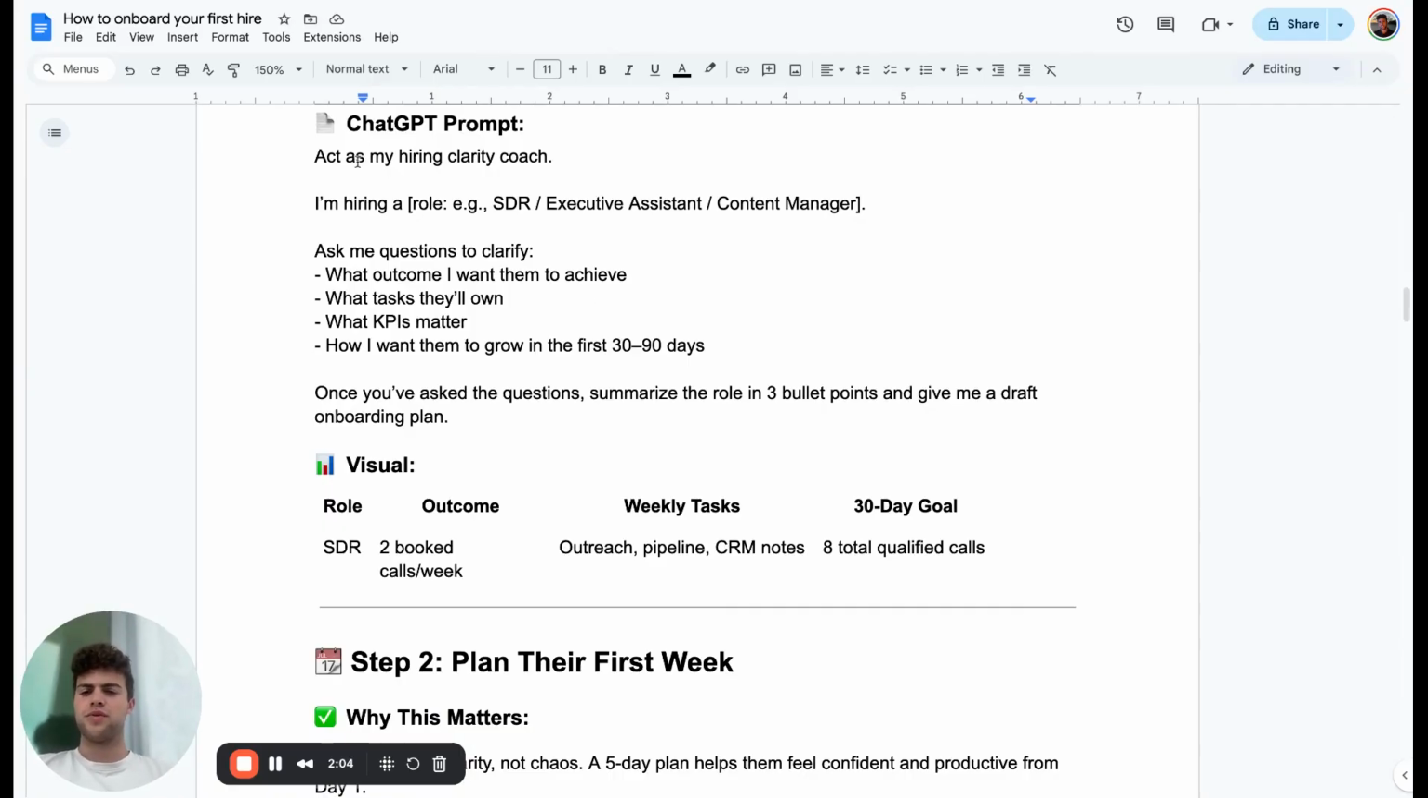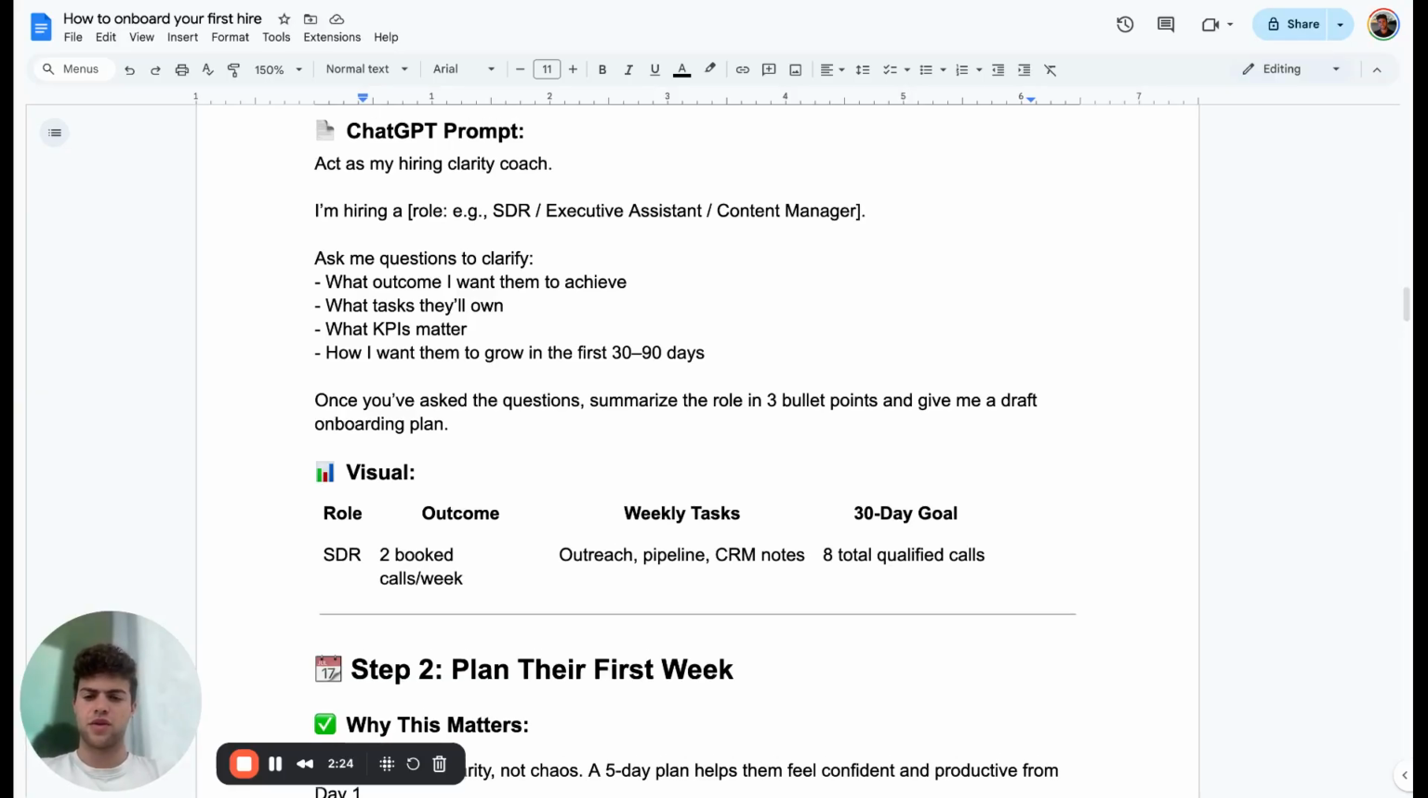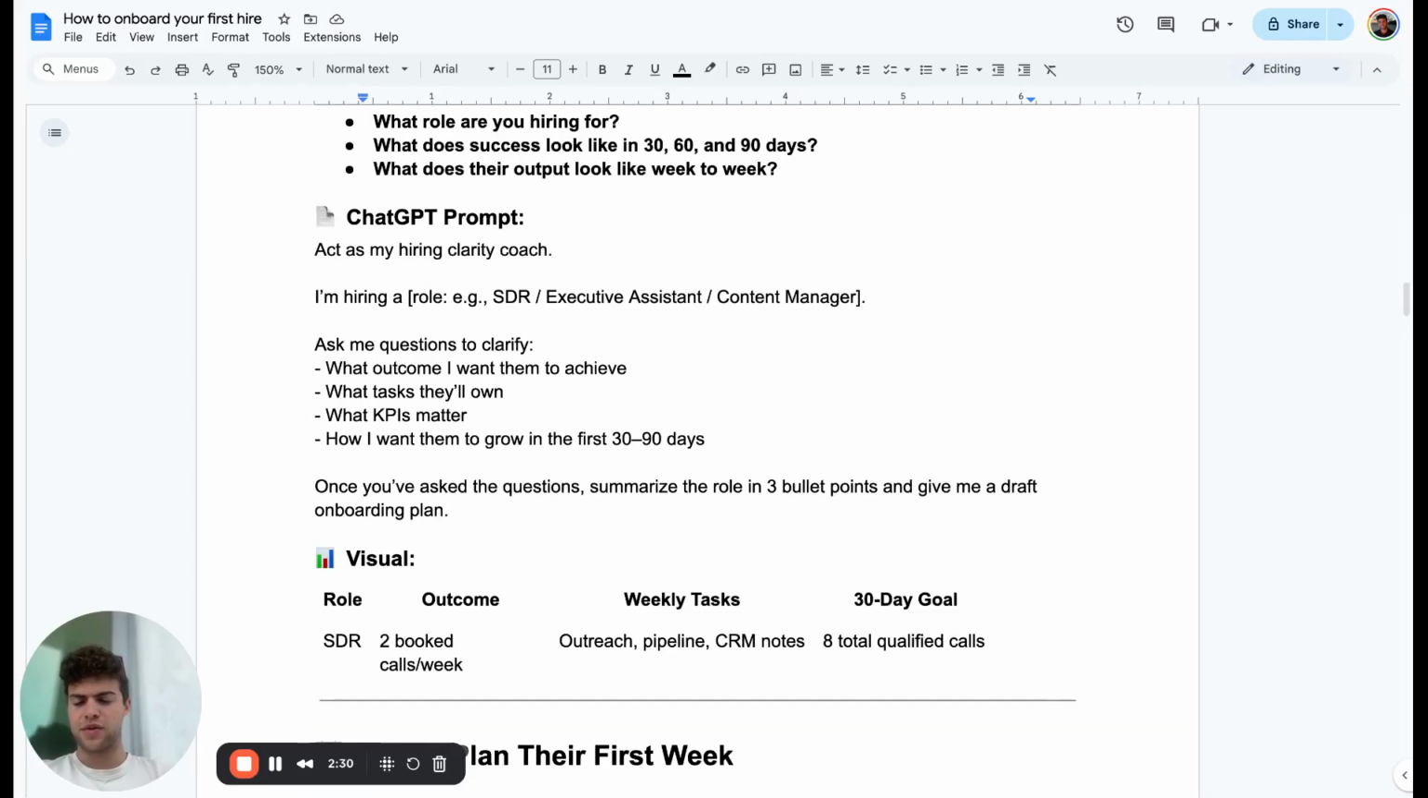So this ChatGPT prompt, which again, I'll leave this whole thing in the description, just so you guys have it and can copy and paste it into ChatGPT whenever you want. But essentially, you will paste this in. Chat will then ask you questions. And after you answer those questions, it will give you the results and draft you an onboarding plan. I'll get started with step one and I'll show you guys the results.